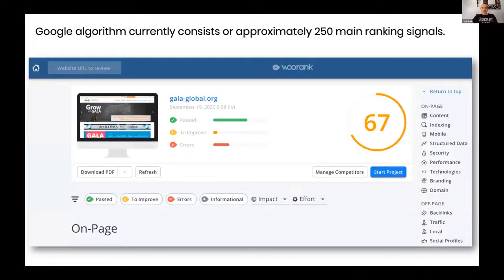But basically an awesome tool for you to check out is WooRank. There are about 250 main ranking signals in Google's algorithm. The better you address all of these ranking signals, theoretically, the better the site will rank in the search engines. There are a lot of technical and functional ranking signals. So a tool like that will quickly take a look at the website and spit out recommendations. Here's what you can do in terms of on page.